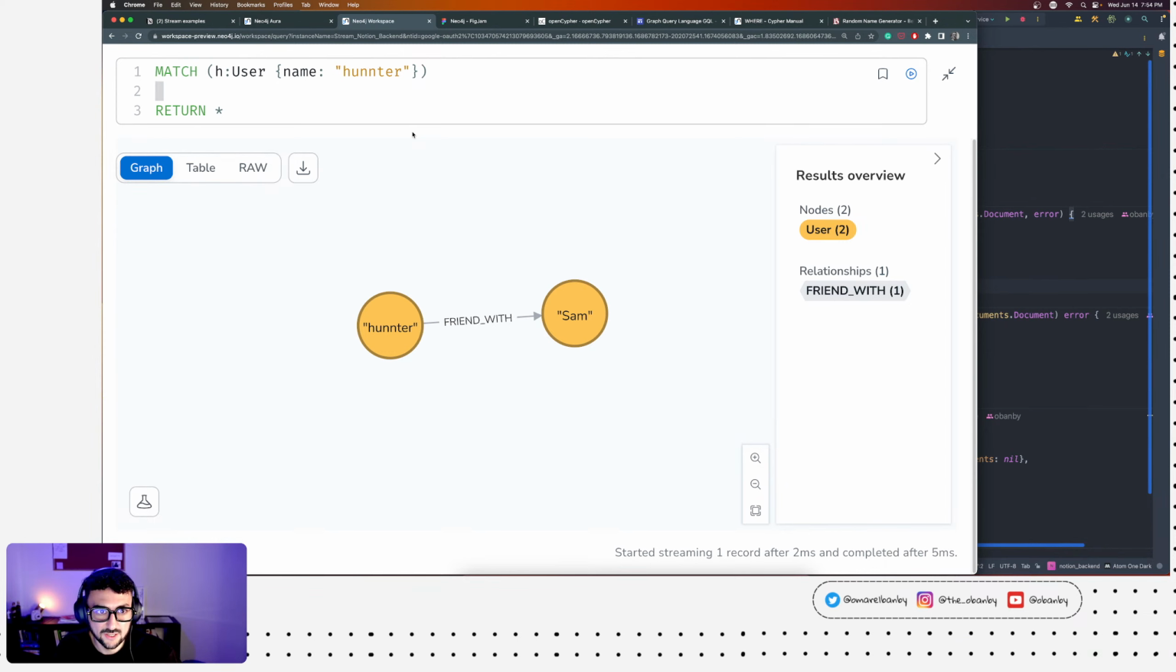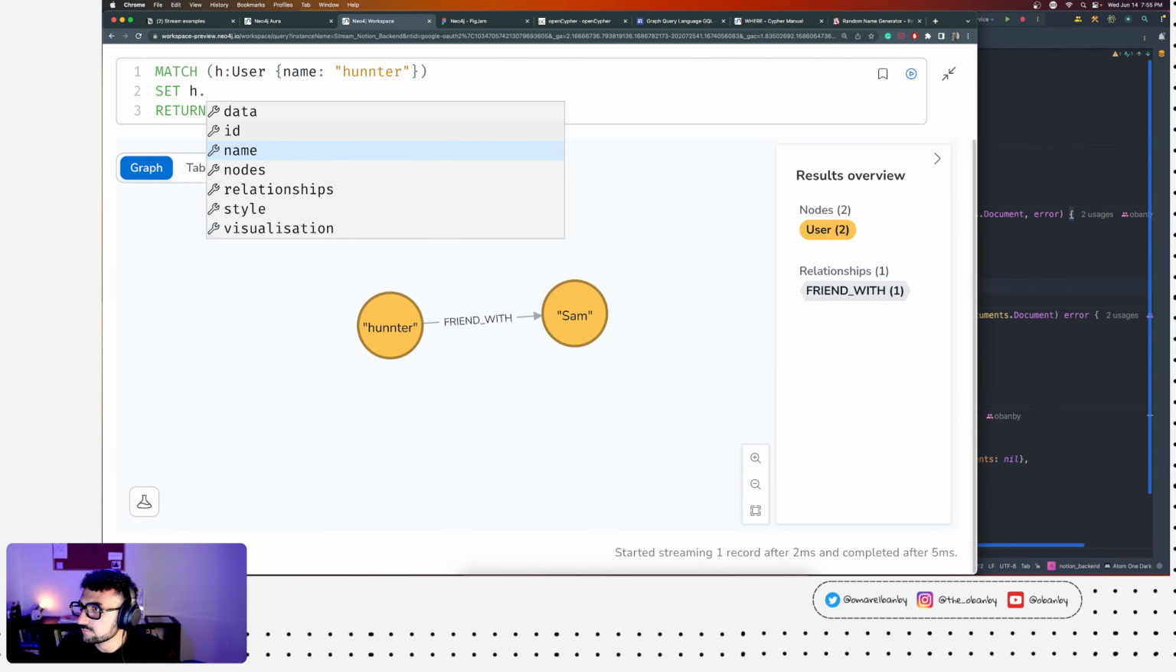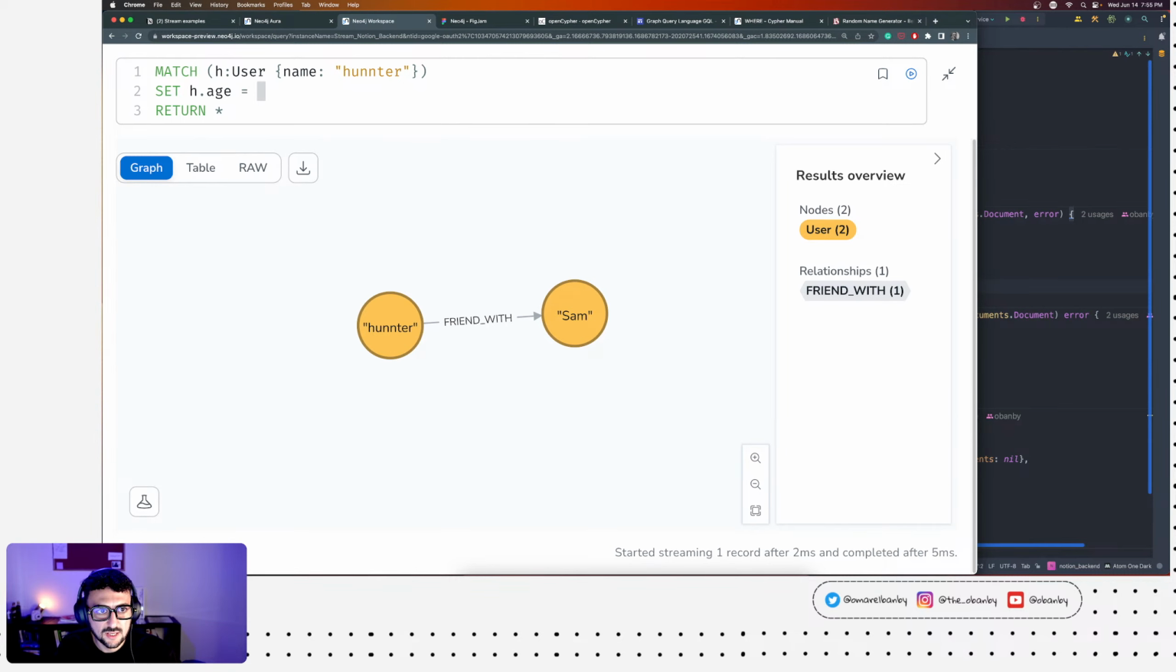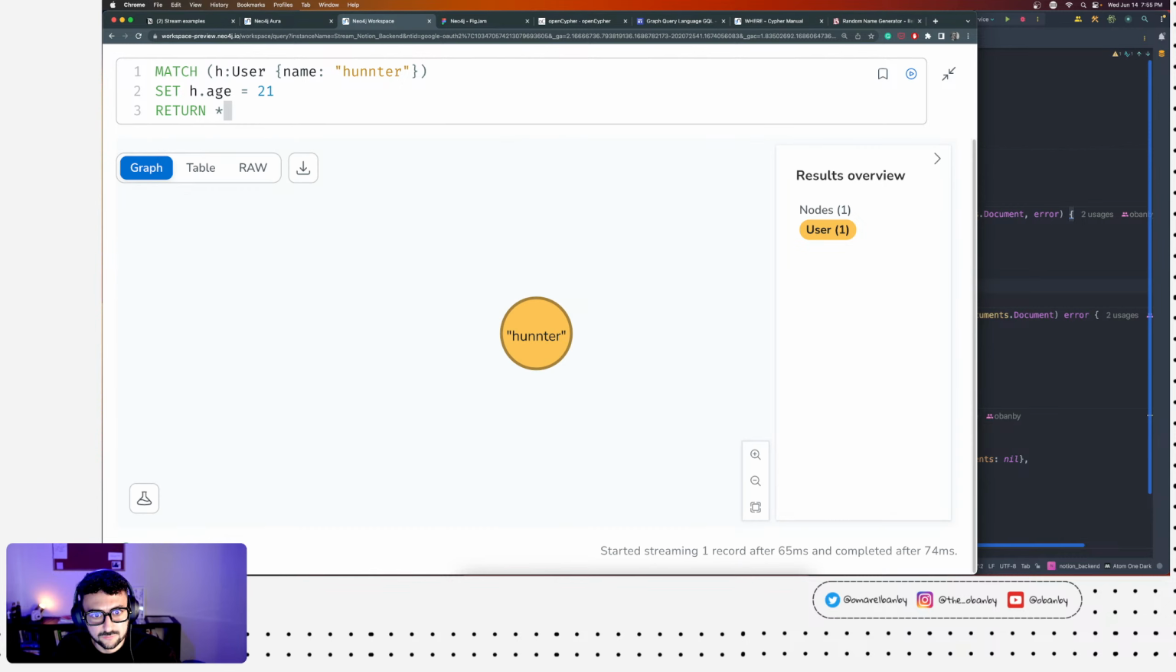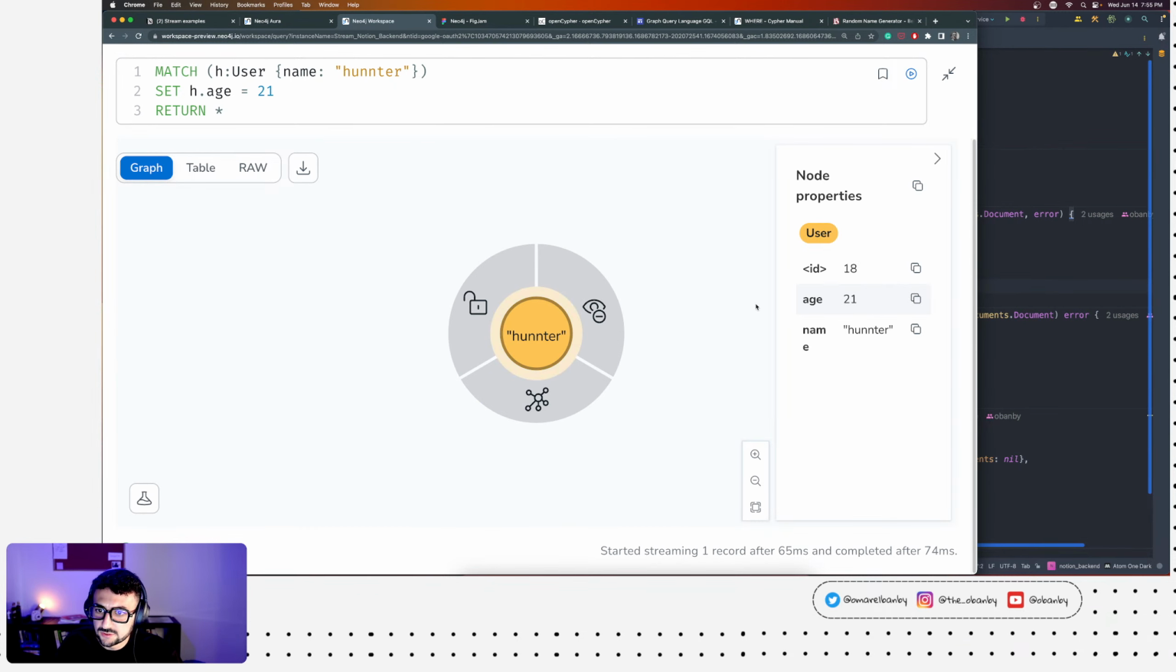So now you've already created him, so you cannot just merge the properties again. You cannot recreate the node. What we can do is set, because that's what you want to do. And you'll say h.age, and let's say Hunter is 21. And we will return. So now if I click on Hunter, I do see the age here. Okay.